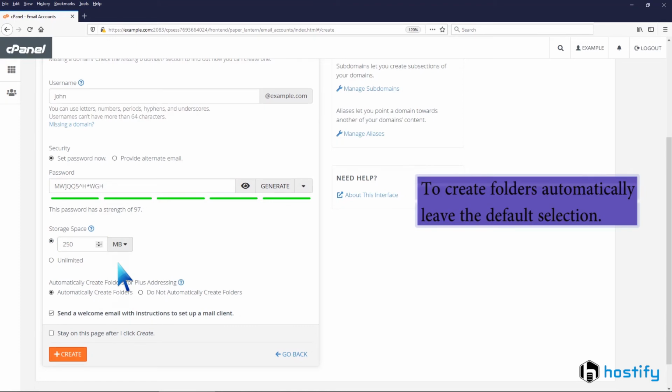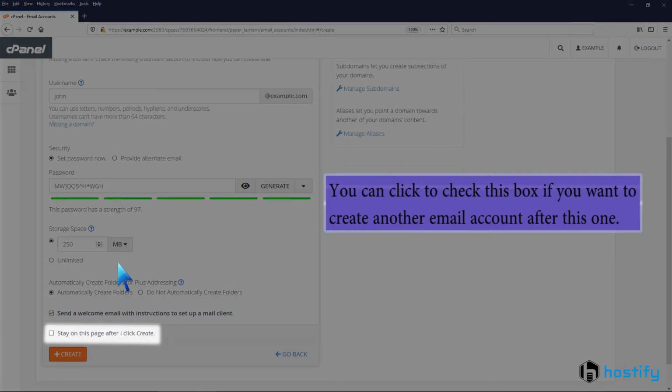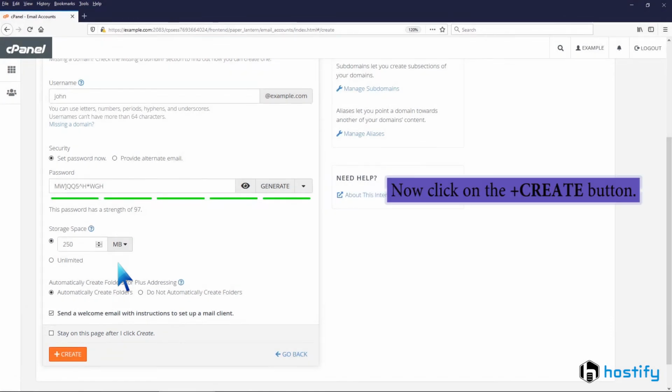To create folders automatically, leave the default selection. You can click to check this box if you want to create another email account after this one. Now click on the Create button.